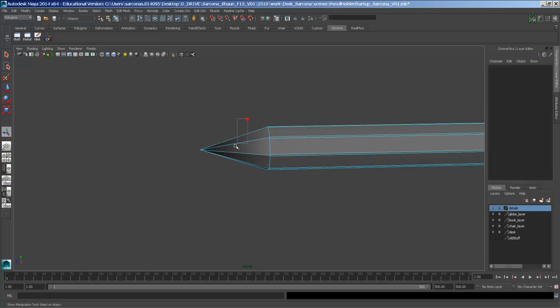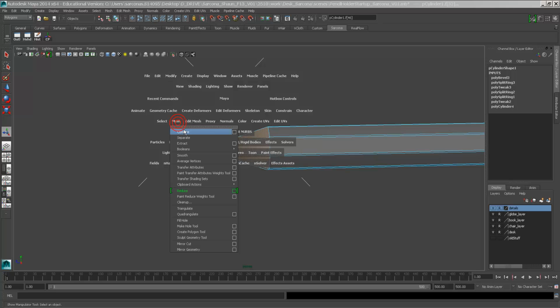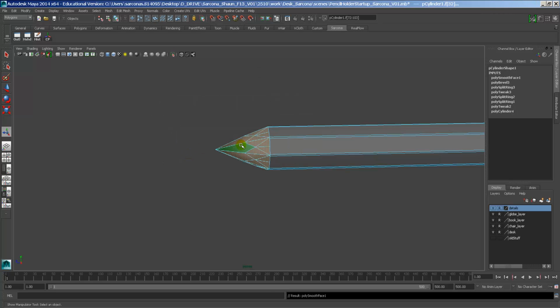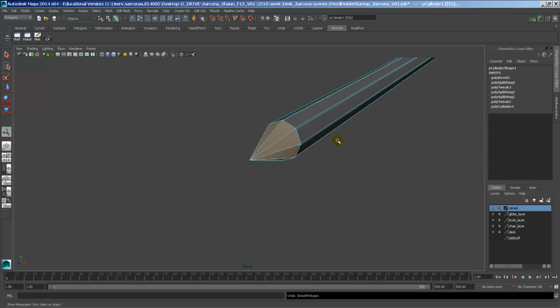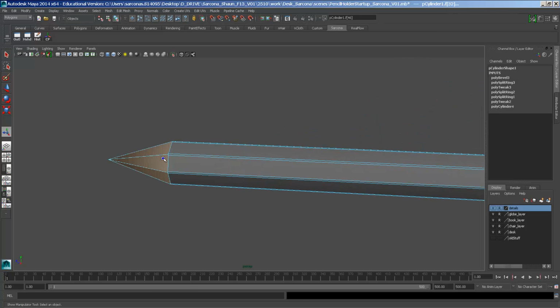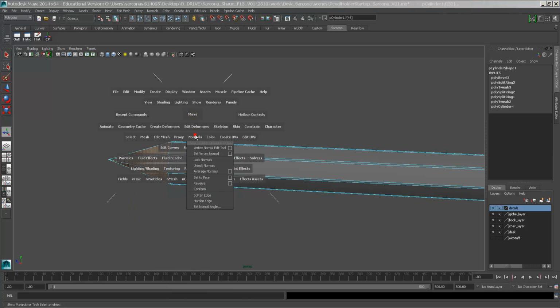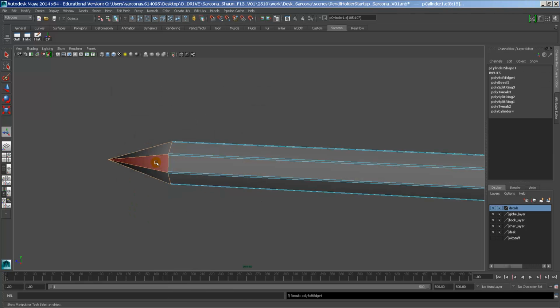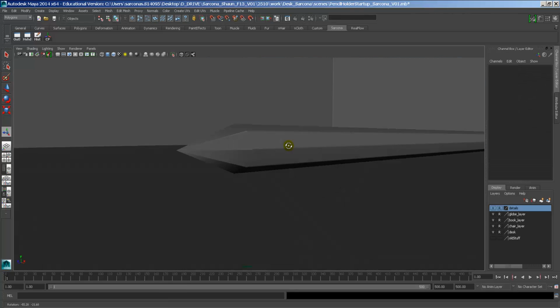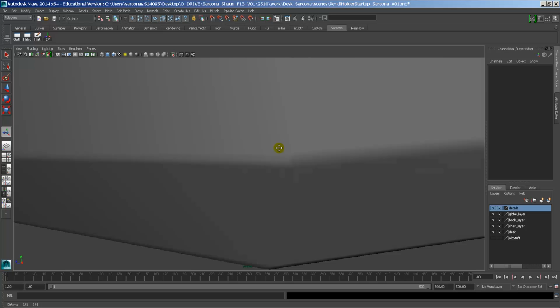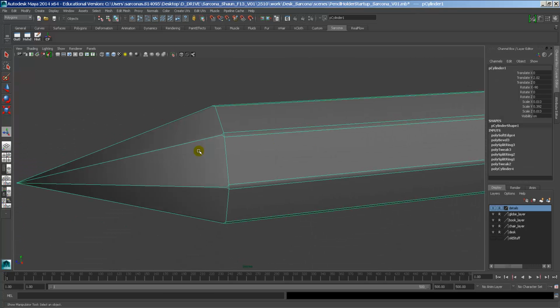And I think I can go here and go to mesh smooth. Let's just see what happens here. Not what I wanted. Let's undo that. Okay, let me grab these faces. I'm going to go to normals and let's say soften. Okay, I'm getting some funky results there. I don't really care for those results.